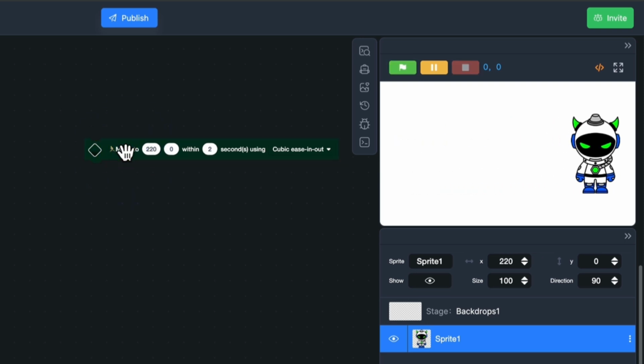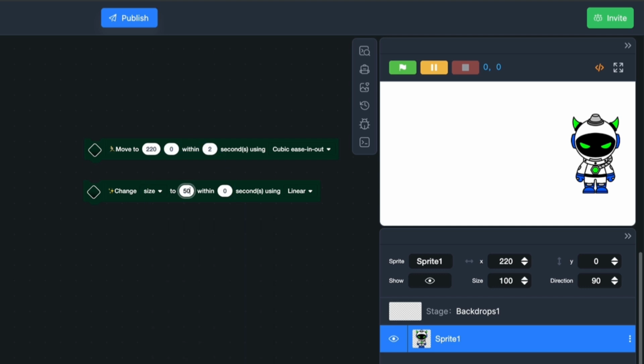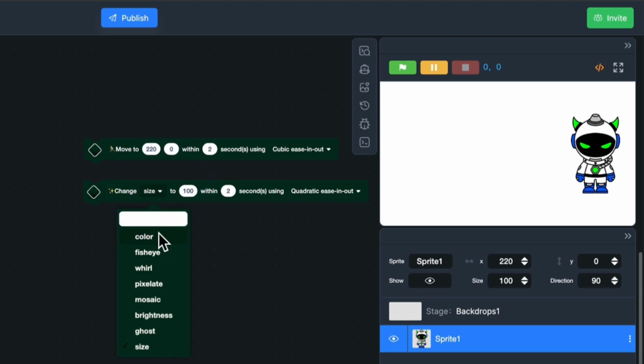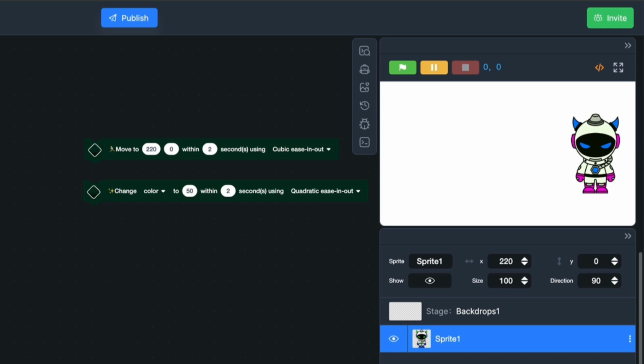Not only that, but you can also change the special effects and size of the sprite in a non-linear way. Plus, the extension even comes with a handy block that can get the current value of the character's special effect. How cool is that?